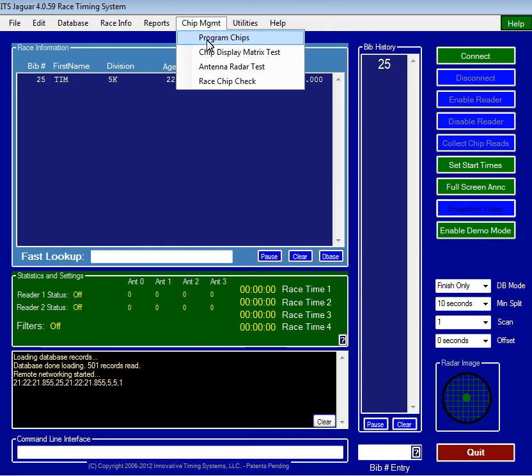Our next main menu option is chip management. Here's where we go to program our timing chips. When you buy timing chips from us, they're not programmed. In other words, they don't have a chip number in them yet. So you're going to be programming the chips to have a number which probably matches the bib number in most cases for your races. There's also other test functions in here that can be used. One of the most handy ones, and you'll learn more about this again later on, is the antenna radar test. That's where we go if we want to make sure that our antennas are aimed properly and ready to be used on race day.